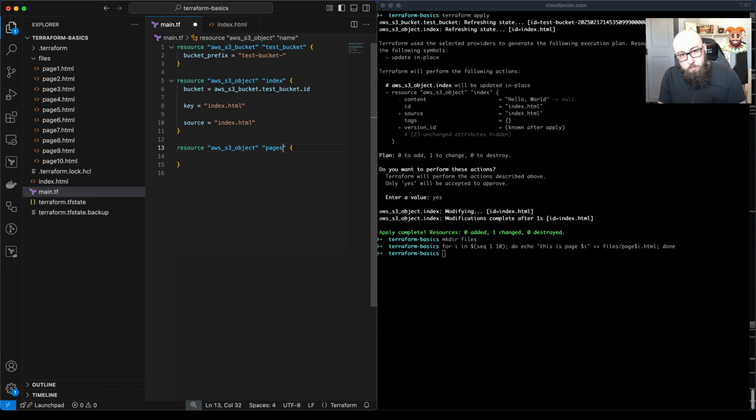I'm going to call this one pages. Every combination of resource type and resource name needs to be unique. So I couldn't have another object called index. I could have a bucket called index, but if I try to do AWS S3 object index twice, Terraform will give us an error explaining exactly what we've done wrong.